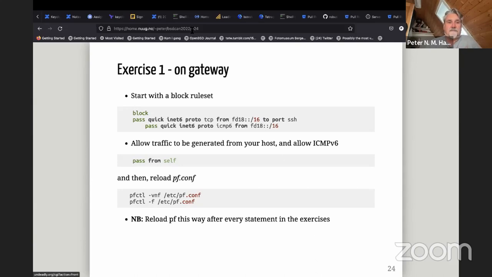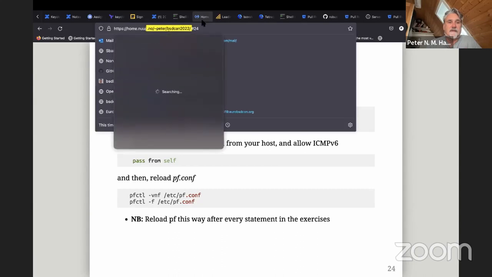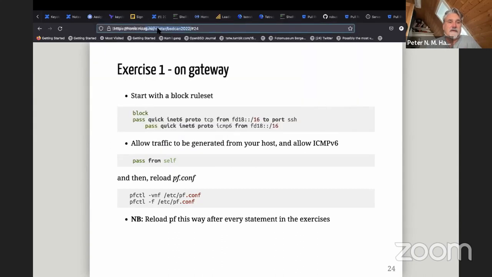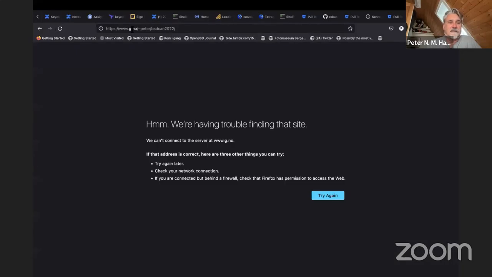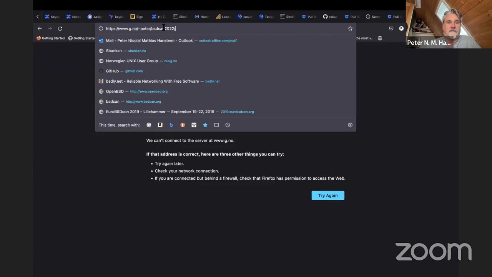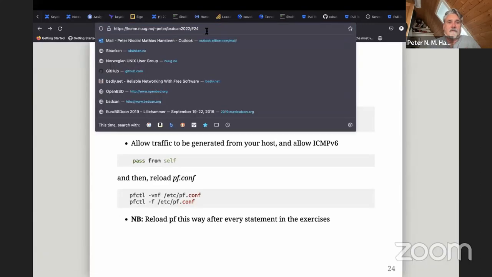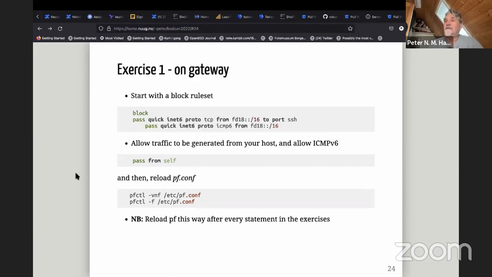And I think I forgot to tell you at the beginning, but these slides are online. Oh, sorry. I'll paste in the chat the slide we're on now. If you prefer to have them locally, they will also magically appear at the same URL, only it says PF tutorial instead of BSD Camp 2022 after this session.